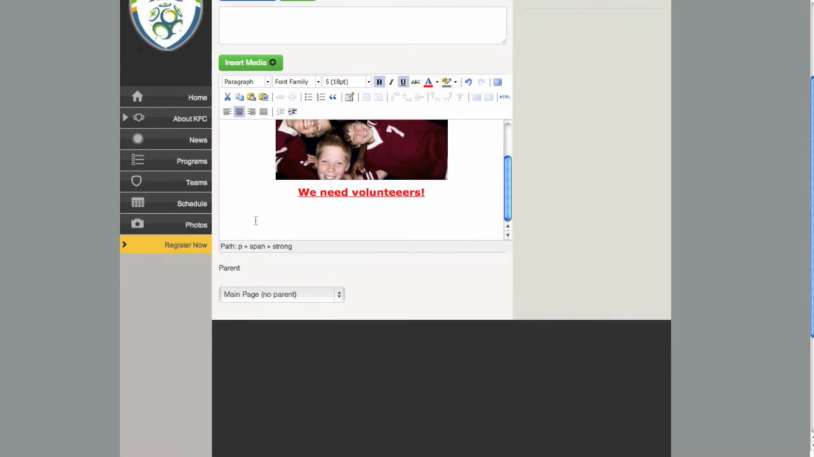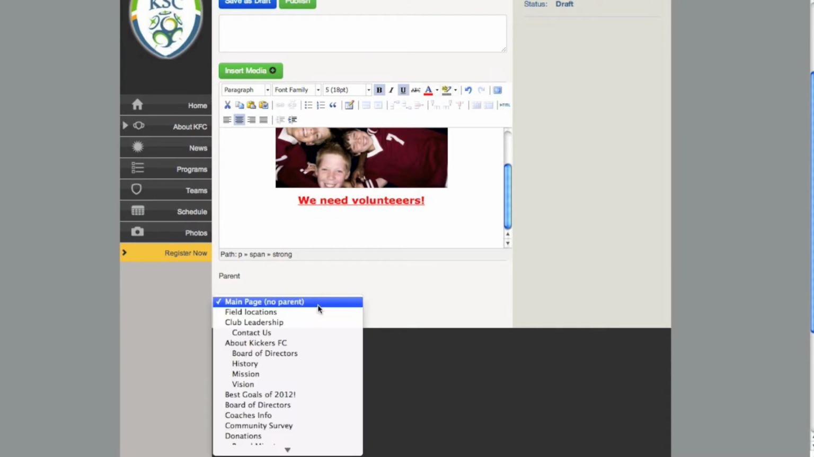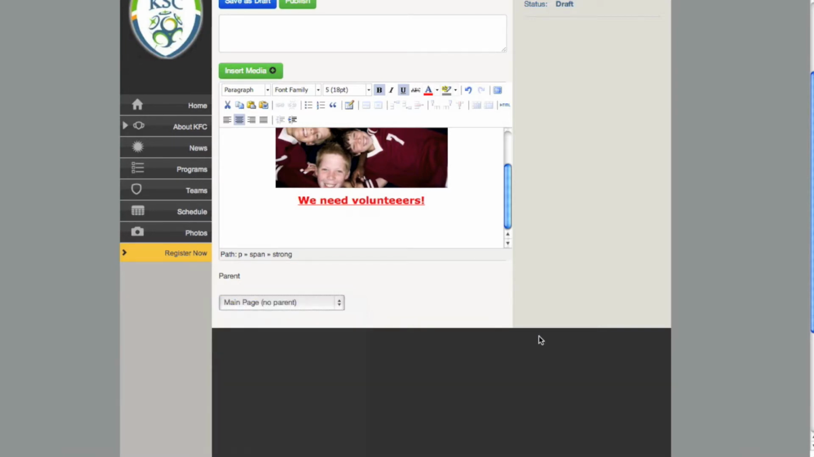As soon as you've entered your content for your page, you can go ahead and either save it as its own main page, or you can save it as a sub-page of any of your other pages that you've already created. That's purely just for your own organizational purposes. It doesn't have any different look or feel on the website if you save it as a main page or a sub-page. So I'm just going to leave it as a main page.